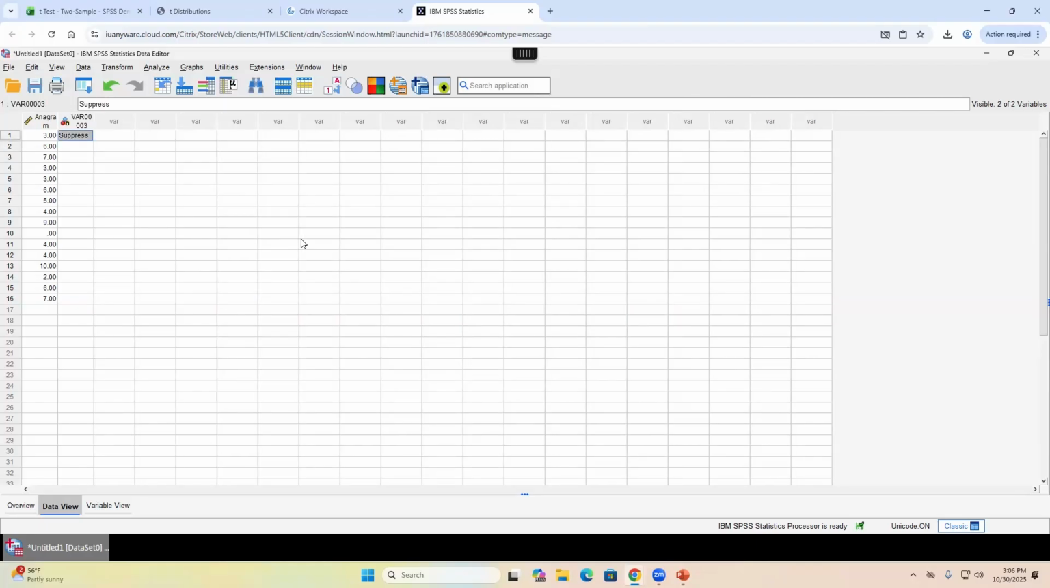And you can see that SPSS in the top of this column has recognized this as a word. So remember we talked about that last time. SPSS will recognize things as either numbers or words. So you could just write out "suppress" 16 times. That would suck if we had 400 subjects. You could Control C, Control V all the way down.